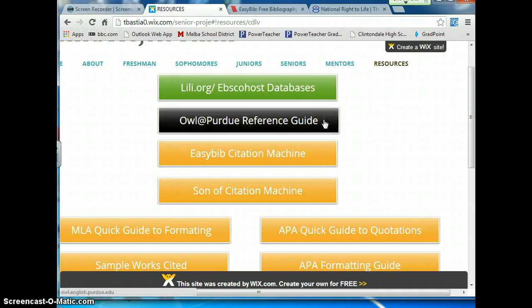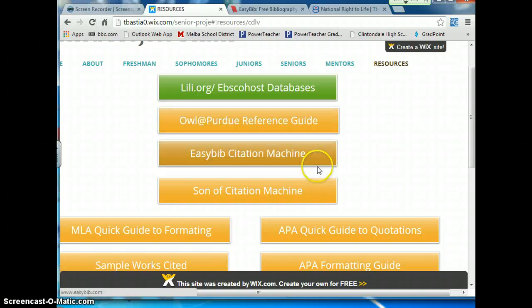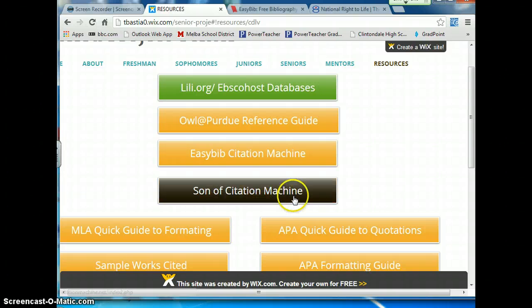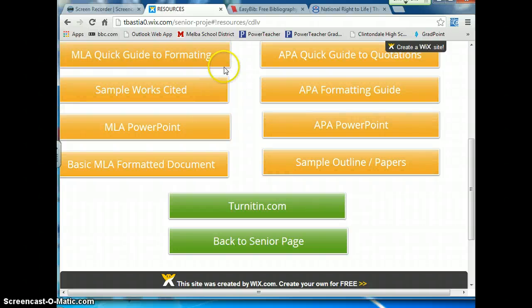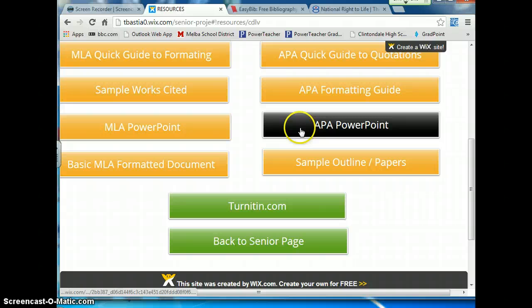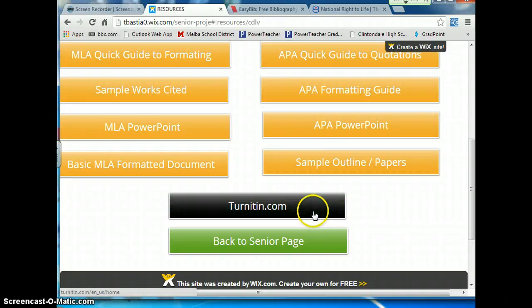Then there's OWL at Purdue, in case you have any questions I don't cover. EasyBib Citation Machine is a great citation machine that you can use to make MLA citations if they're websites. And Son of Citation Machine is a template program where you can put in information for non-print and print material. On the sides here, you see MLA, bunch of material on MLA, and then on the other side you see APA. And down here you see turnitin.com, which we'll use for the research papers.